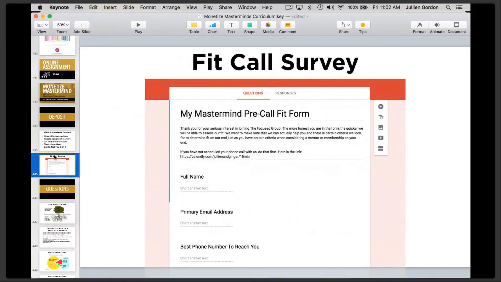And so this survey, this mastermind pre-call fit form, I have it for you. All you have to do, again, is go copy it. You click on the three dots and say make a copy, and then you change my mastermind to the name of your group. And this is the survey that gets sent to them right after, and you can make it their thank you page for their shopping cart. So when they pay the $99 right after the webinar, their thank you page is actually the fit call form. And this gives you information about who they are.